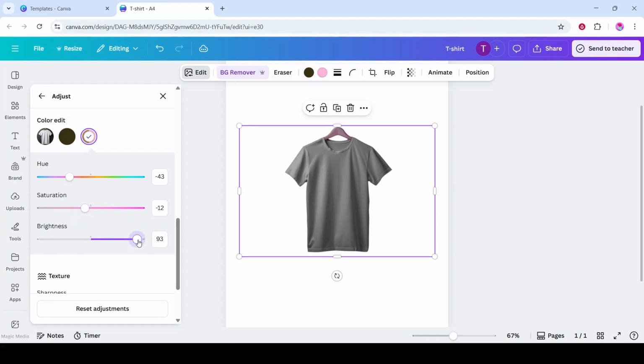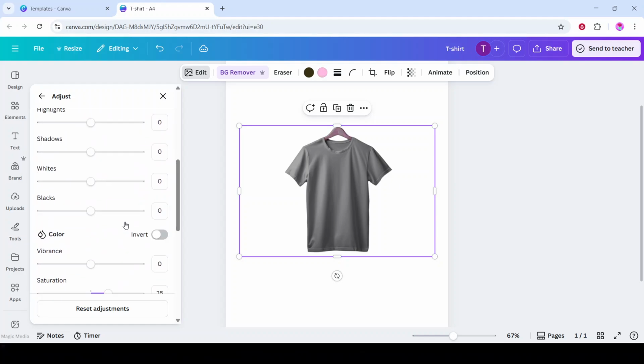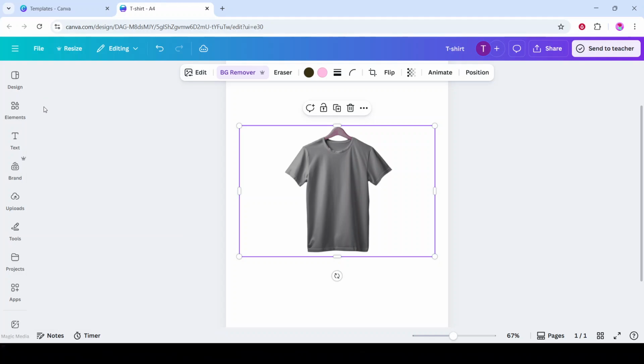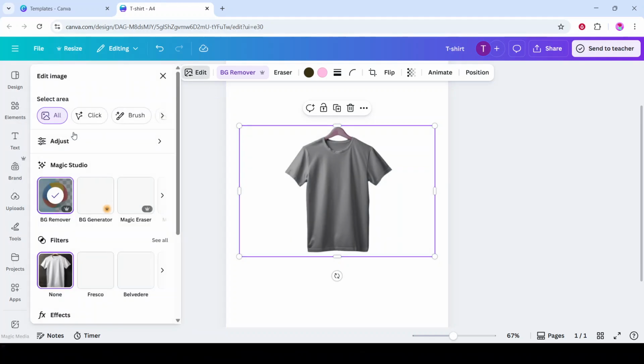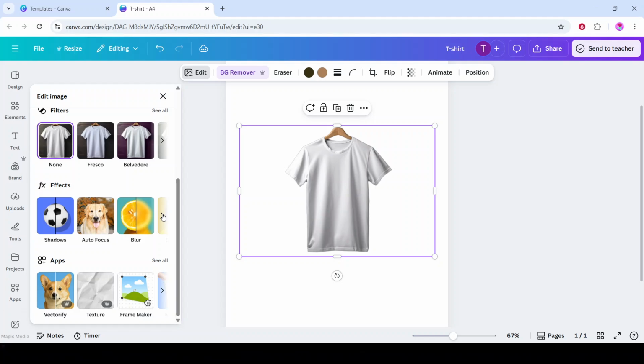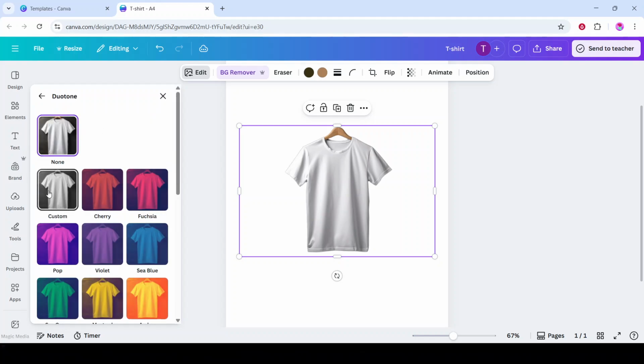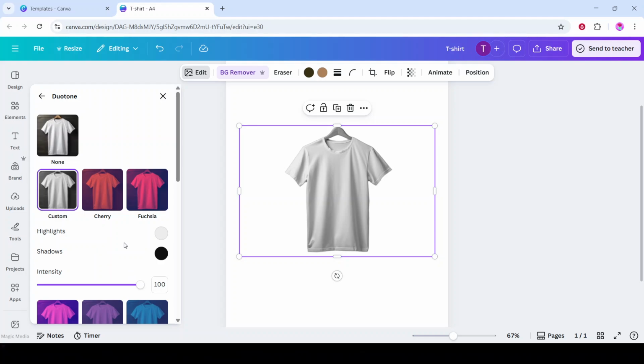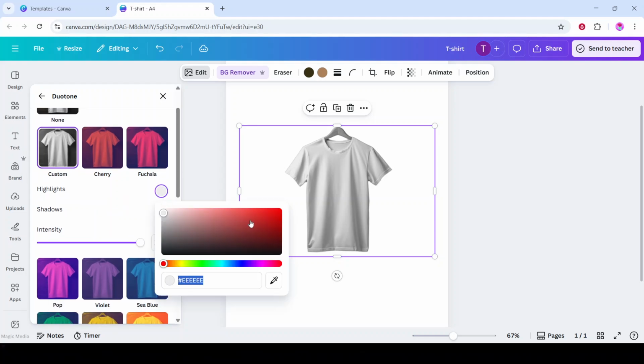If you prefer a strong, uniform color overlay, try the duotone effect. Go to Edit Photo, open Effects, and choose Duotone. You'll see 2 color swatches, one for highlights and one for shadows. For a single flat color, set both swatches to the same shade.